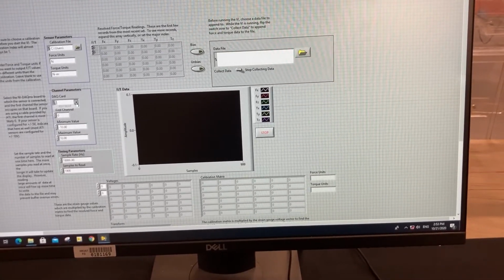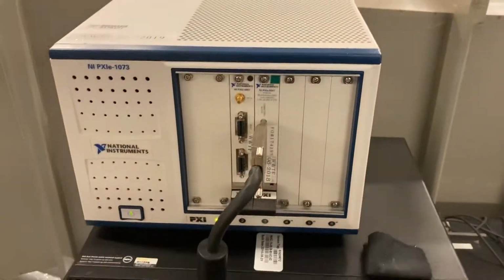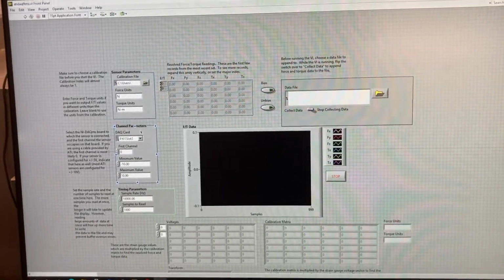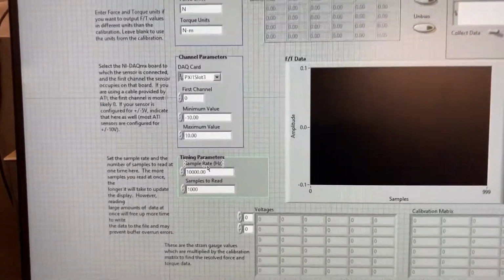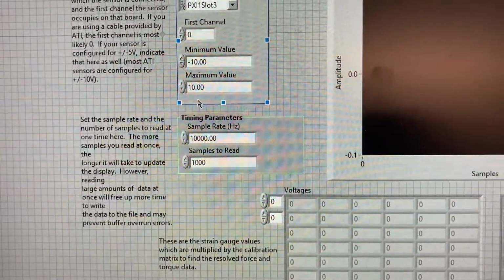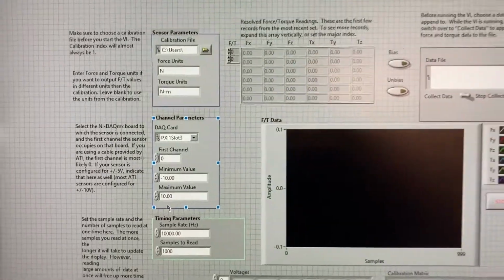Now, I forgot to show you earlier of me connecting the load cell cable to this PXI module, but basically the signal goes from the load cell to the PXI module and then to the computer onto LabVIEW. And you see here that we will be collecting 1,000 samples at a rate of 10,000 Hertz for each test.